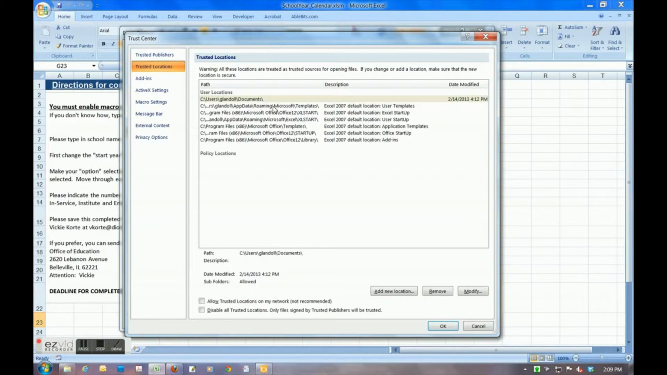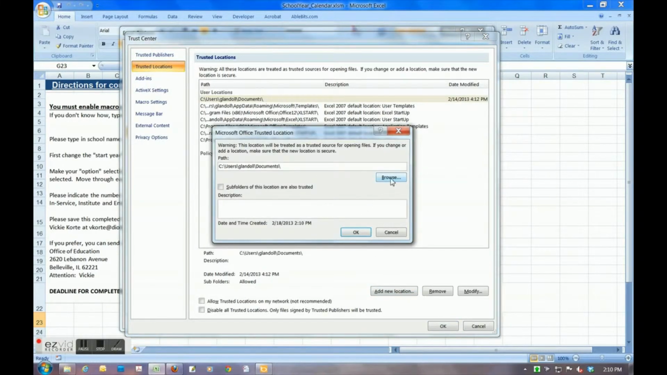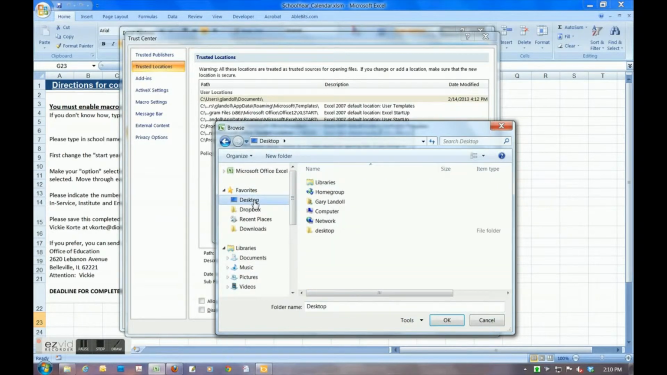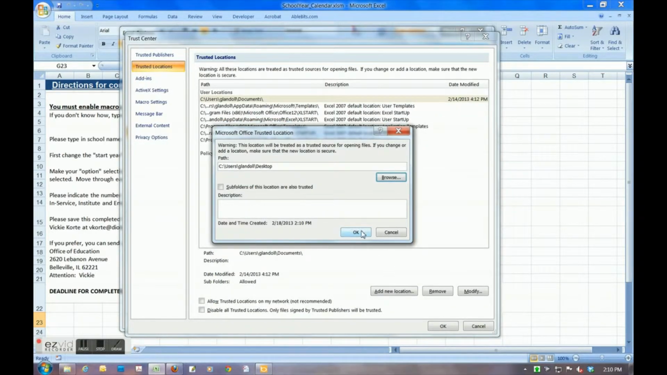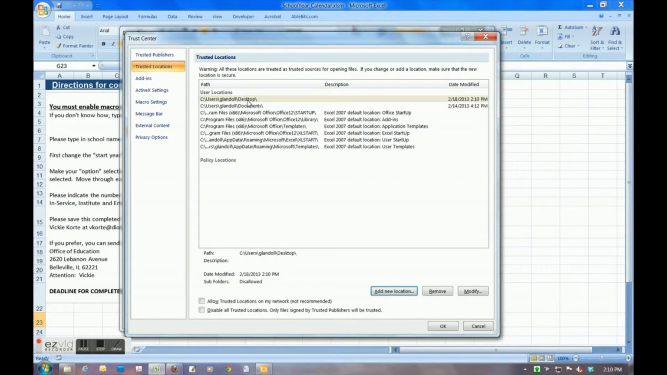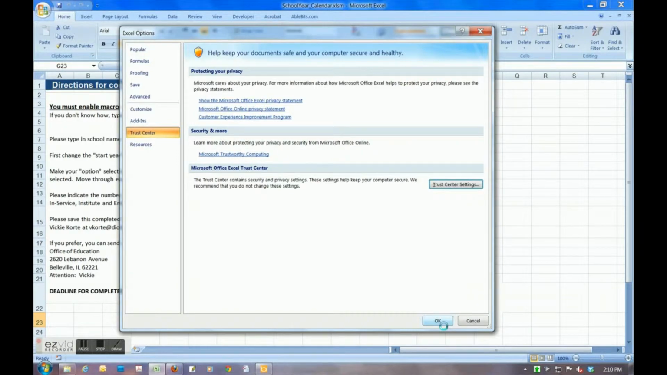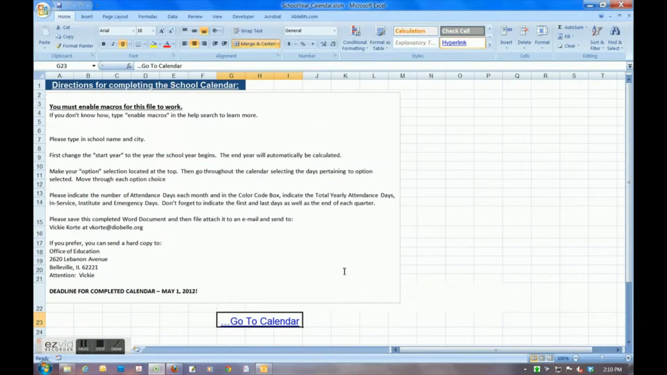And so let's just, for the sake of the tutorial, add the desktop to the trusted location. So I'll add a new location, browse to the desktop, and click OK. And then click OK again. Notice that the desktop does appear in the user locations list. From now on, any file that's put onto the desktop will not have to have macros enabled, because Microsoft Office will trust that location. So let me go ahead and remove that. So go ahead and set up a trusted location, and then you can keep this file in that location.